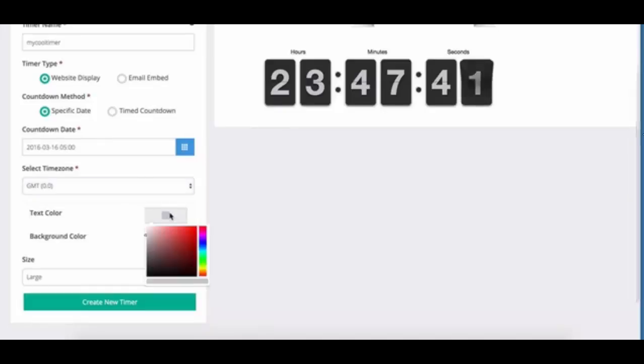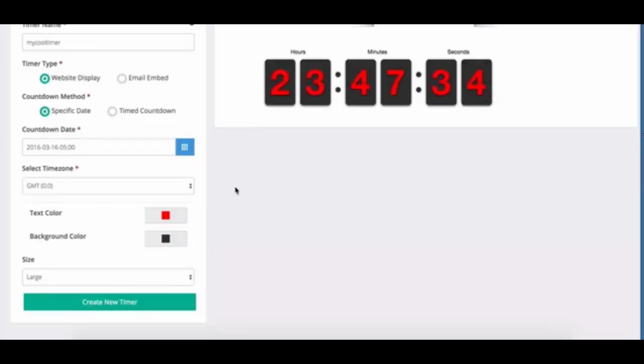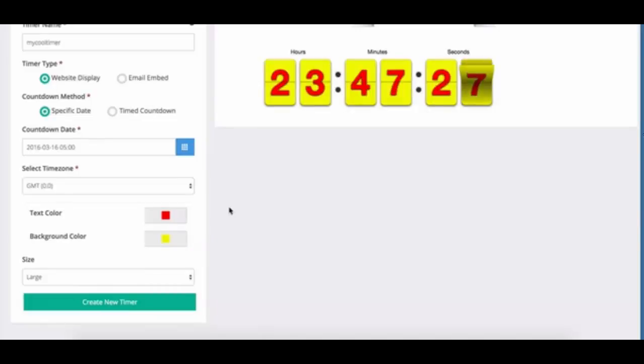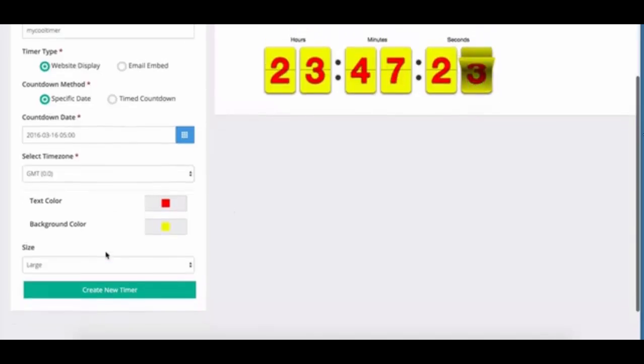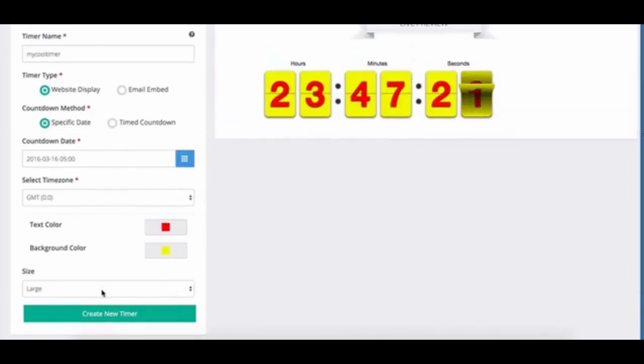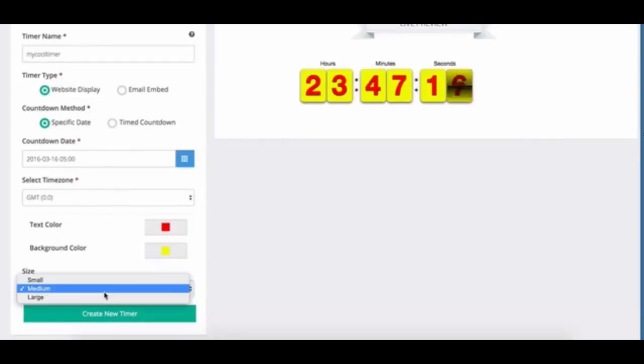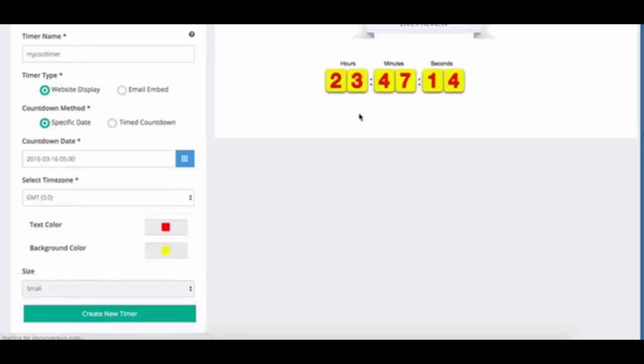You can change the text color of this timer. So for example, let's just say we want it red, and the background color, let's just say, yellow. I don't know how it'll look. Okay, looks pretty fancy. And you can even choose the size of the countdown timer. So for example, it's large, medium, or small. The size will change right here, and you can see whatever changes are happening. Let's just put it at large right now.